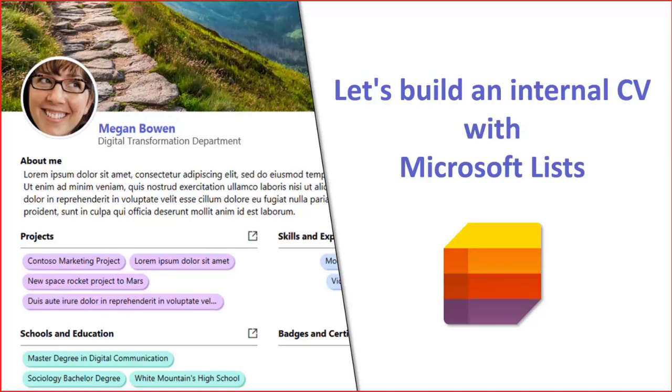First, I want to say that even though you can take it as an example and customize it based on your needs, this is not necessarily a solution for real-world production, but a demo of some advanced Microsoft List capabilities and how they can be put together to help users work better and in less time.